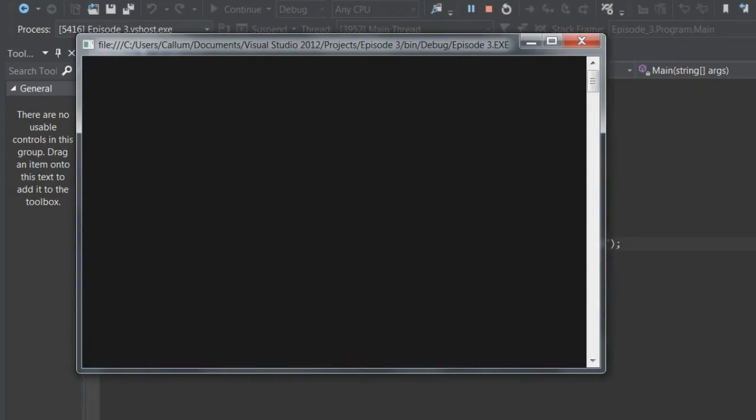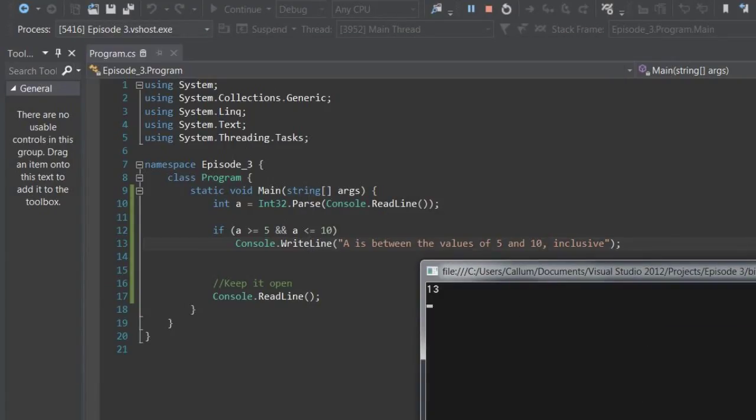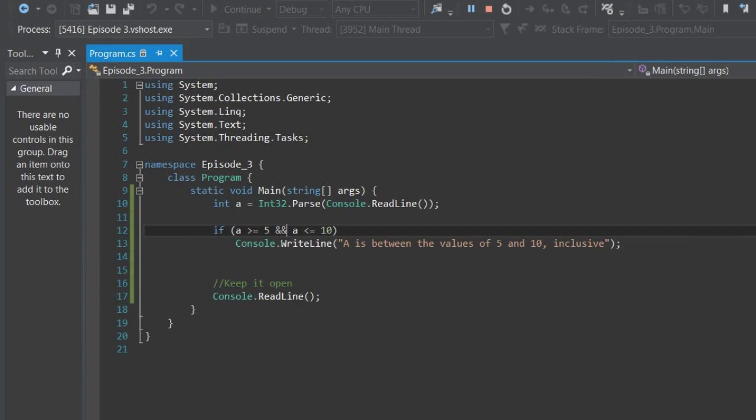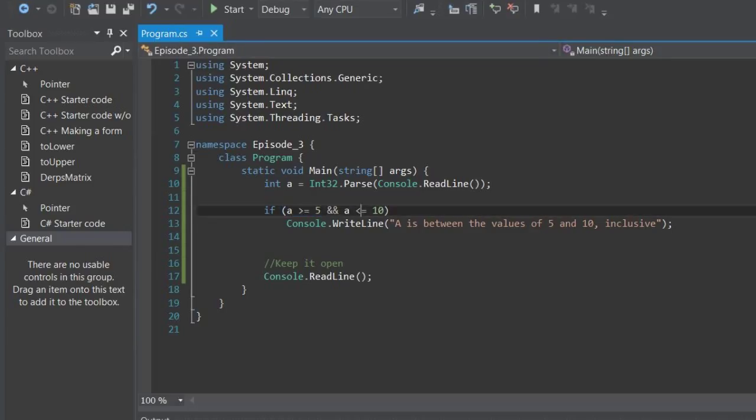But if I was to do 13, then the first part of the statement would be true, but the second part would be false. If I do 3, then the first part will be false and the second part will be true. For this double AND operator, conditional AND, both parts need to be true in order for it to work. You can also do another one on top of that, and a is equal to 7. This output will be a bit useless. I can't really think of any other ones to show you, but yeah, you get the idea.